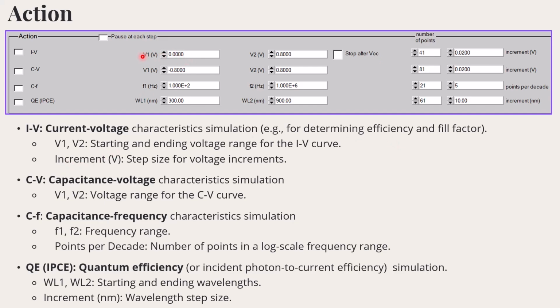You also set the minimum and maximum voltage that is required for this curve. Now you can select the stop after VOC option to automatically stop the simulation for the IV curve when the open circuit voltage is reached. Now the incremental steps state the size of the voltage increment. It can either be 5 volts, 2 volts, 1 volt, depending on your settings.